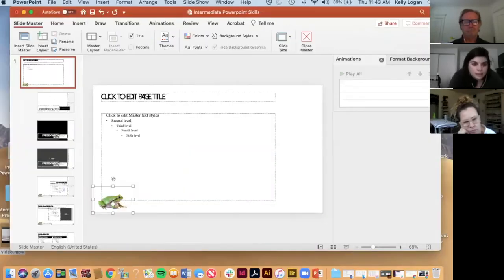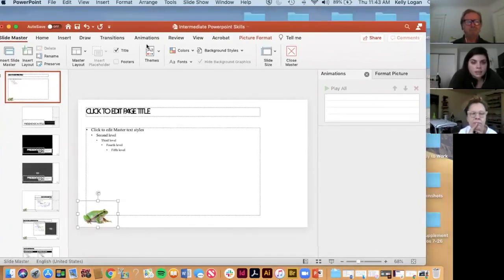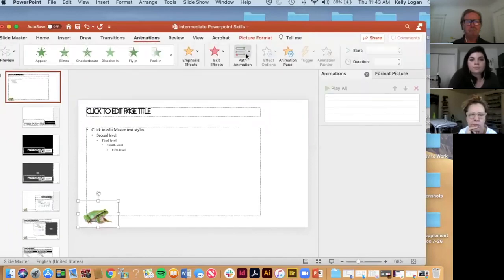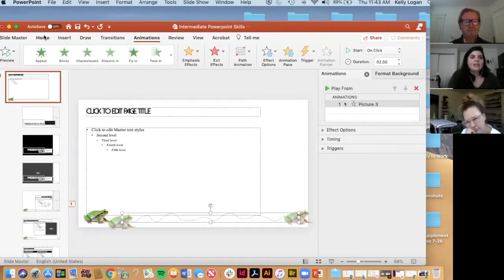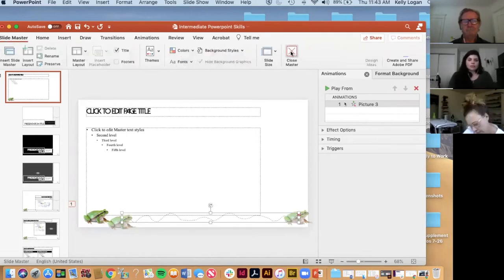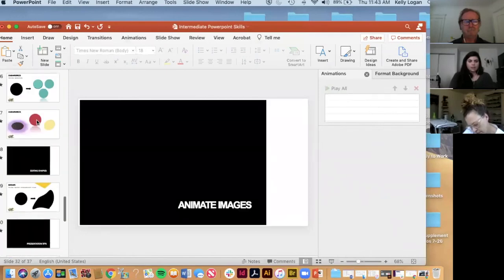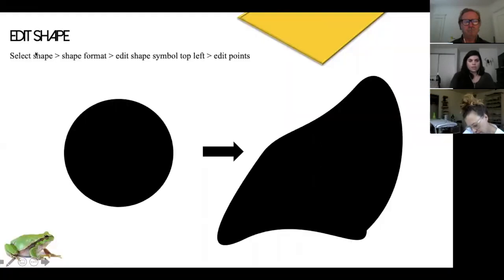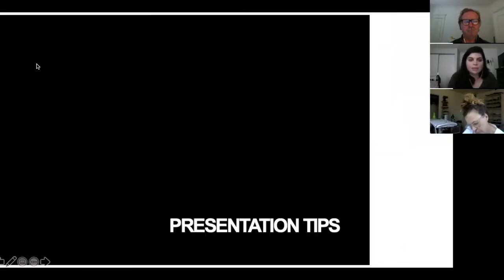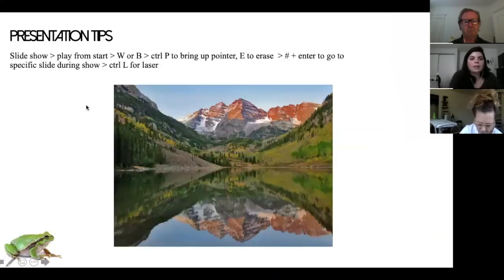Okay. Let's see. Oh, his animation went away. Let me add that right back in. Animations. And he's hopping down there. Then we'll go here and close out the Slide Master. And then now he should be on every slide. And the first thing that's going to happen when I click on a new slide is my little frog is going to jump.